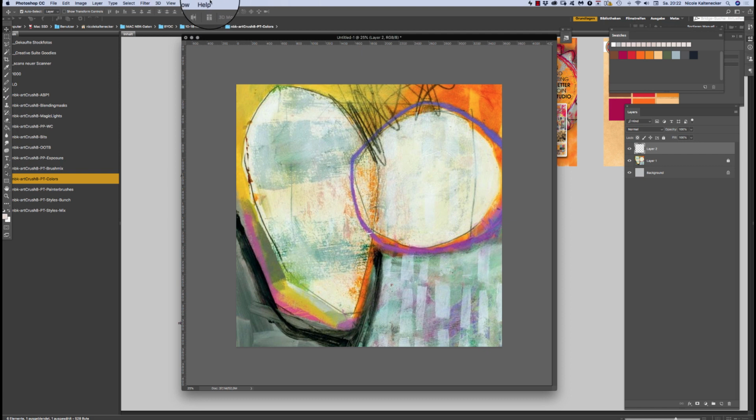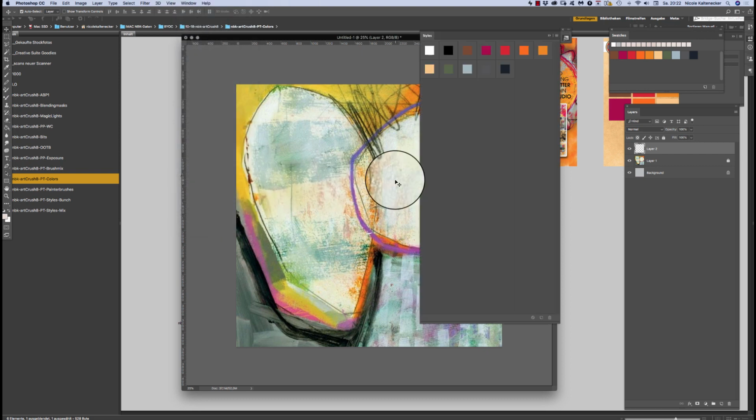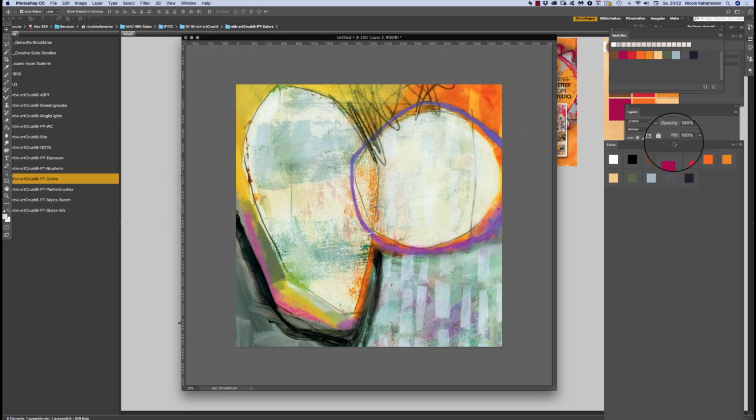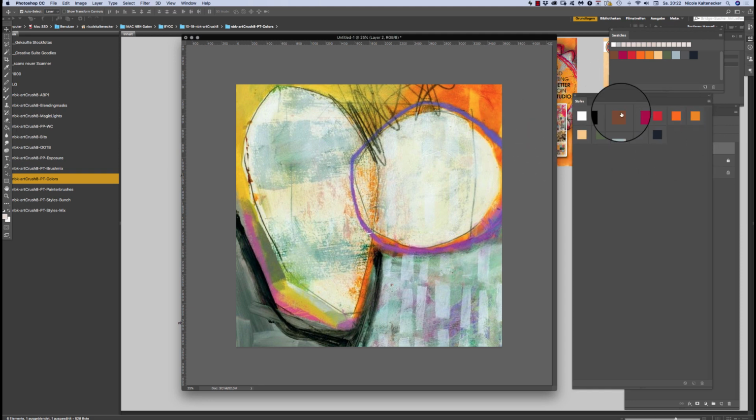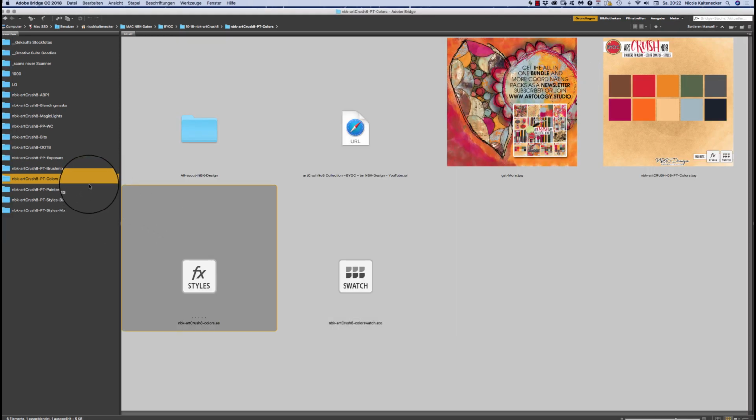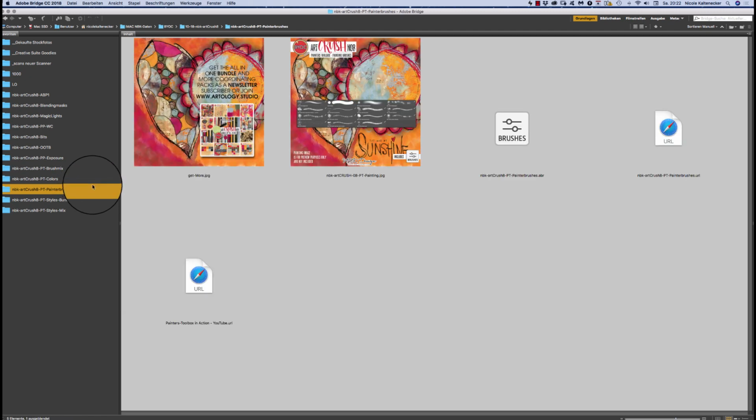Here we have the colors, and then we have the styles here, what we need. These are the free styles. You can get them in the shop for free. And then we have the painter brushes.